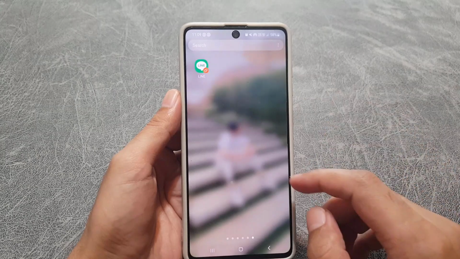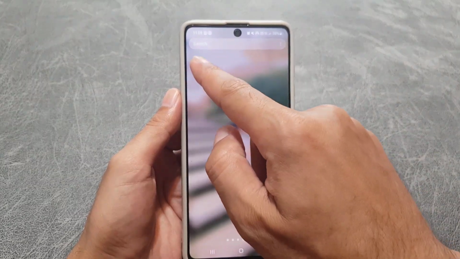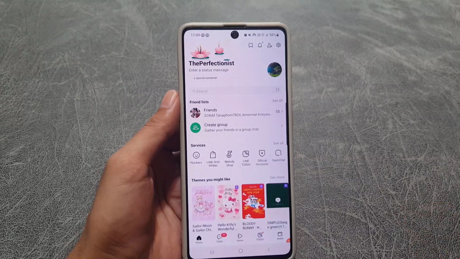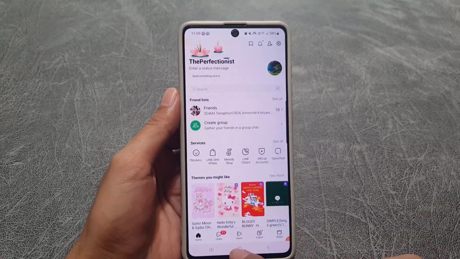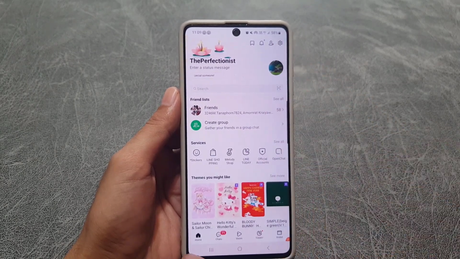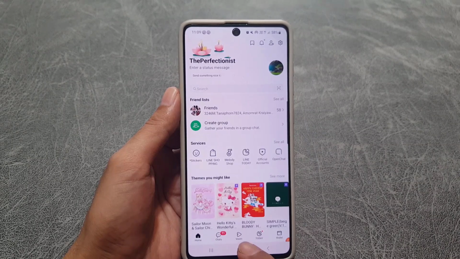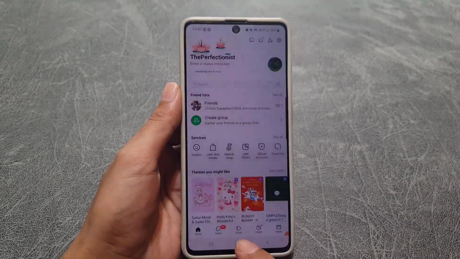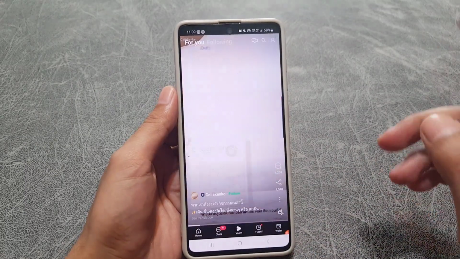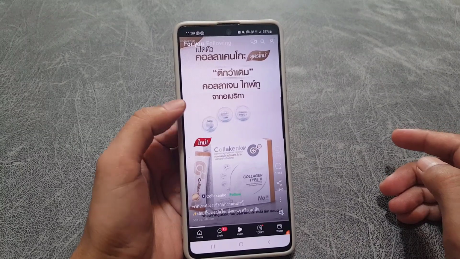If you're living in Thailand, you will know that the Line application is the most used application for messaging and calling as well. Once you open the Line application, you will see an interface like this. At the bottom you will find the home option, then chats, and then another feature called VOOM. As you can see, when I tap on VOOM, it's the same as TikTok.